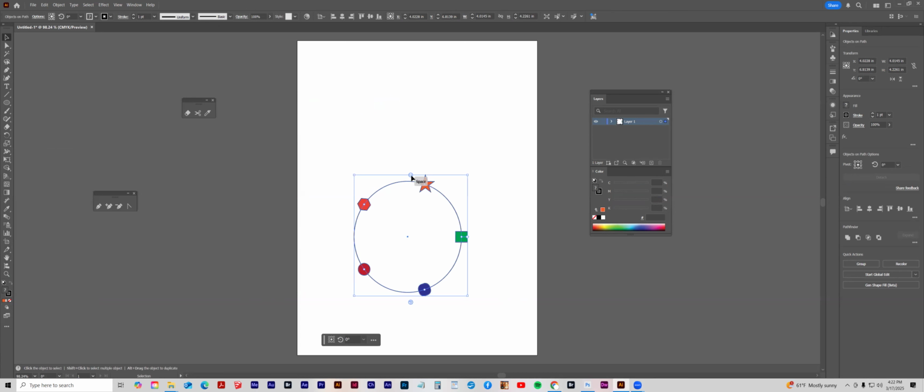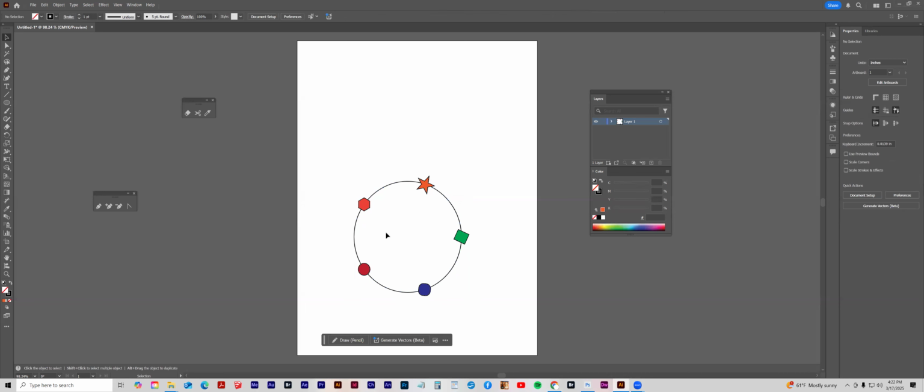Now, there's some buttons here. One is I can choose how the shapes are spread along that path. And two is I can rotate the shapes. So that is very cool. Now, in this case, let's do it again. I'm going to step backwards.